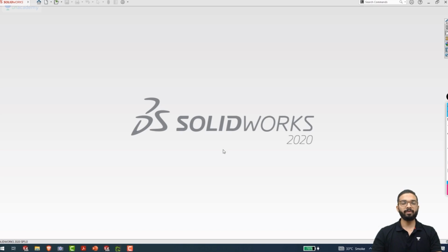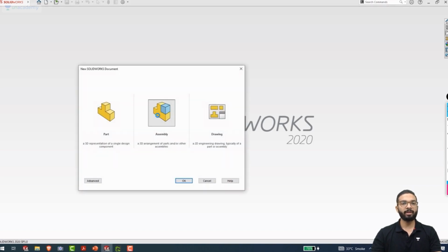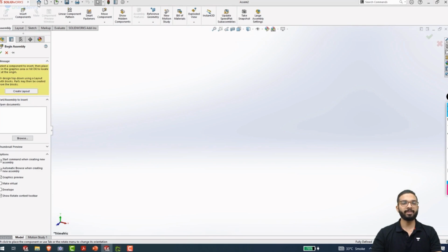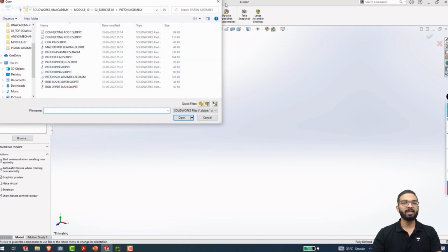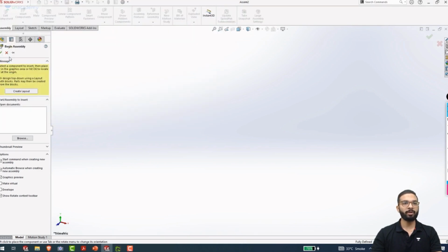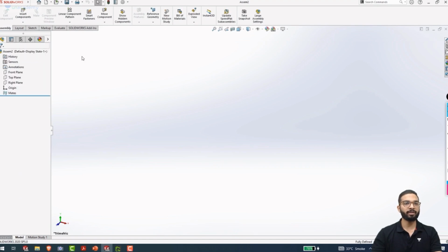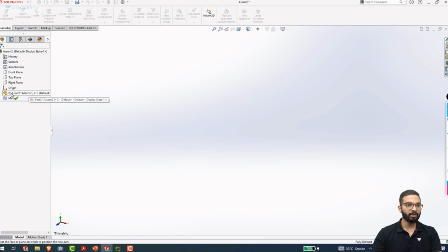We will launch SOLIDWORKS and then create our assembly using the top-down approach. I will press Ctrl N over here, and then I will double click on assembly in order to create a new assembly. Now here it is asking me to import a part. I don't want to import a part, rather I want to create it over here. From the drop down of insert components, I will select new part. Now you can see that we are in the part mode and the first part has been added.